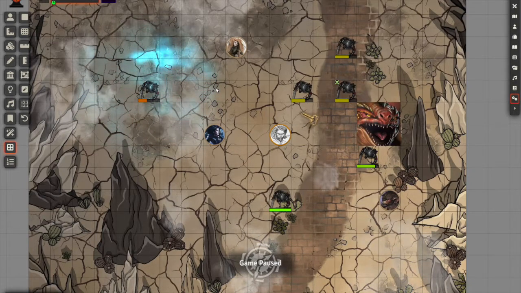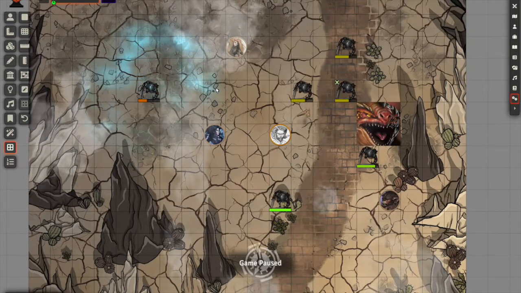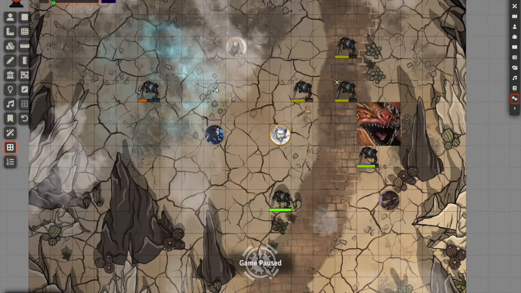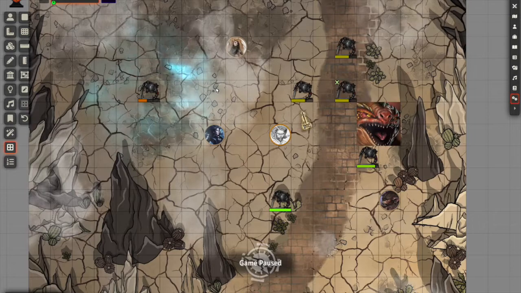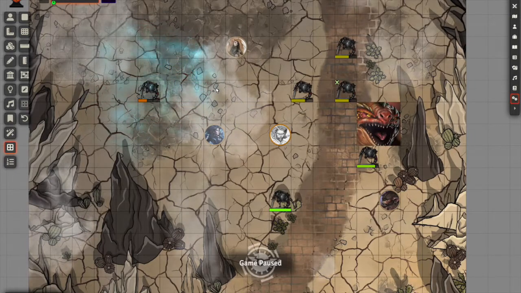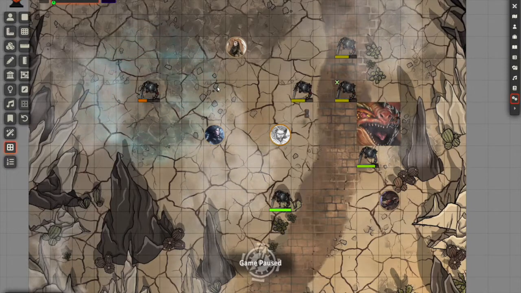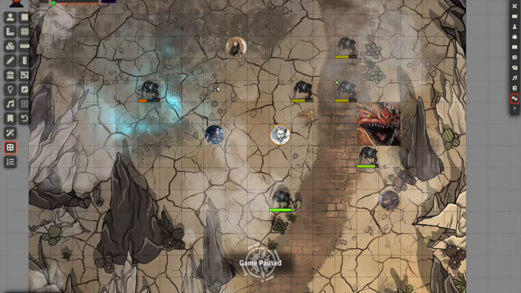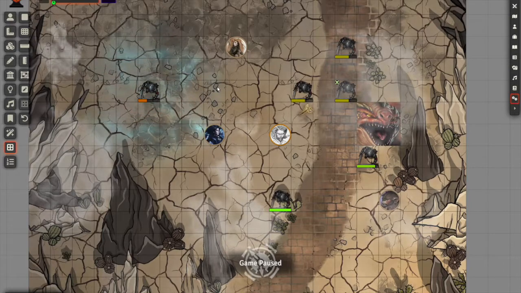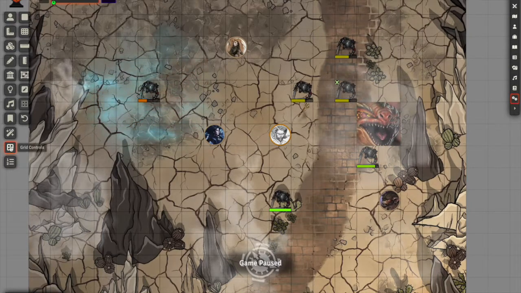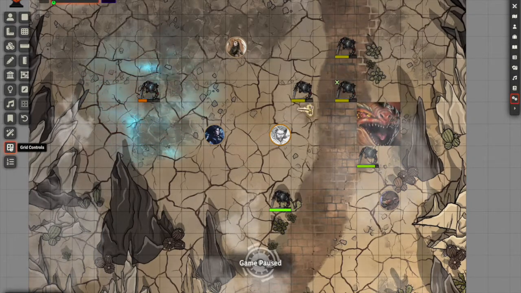If you can find maps that don't have grids, great, use those, because then it doesn't matter. You don't need to resize anything. It's great. But if you find a really cool map that has a grid printed on it, you need to size that grid to the grid that's in Foundry, and that can kind of be a pain in the ass. This is where grid controls comes in handy.